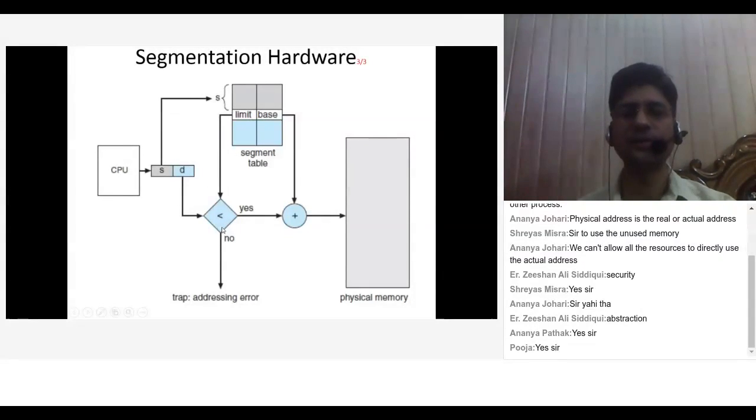If it is not less than the limit, there is an address error. If it is less than the limit, then yes, we add the base address with the offset and we get the physical memory address. Got it? So here is a CPU, here is a segment. It will check with the limit and the base. So here is a segment table.